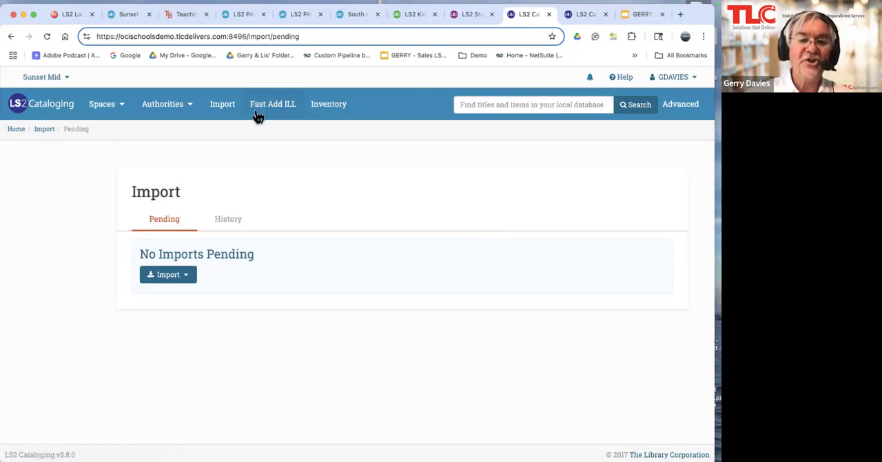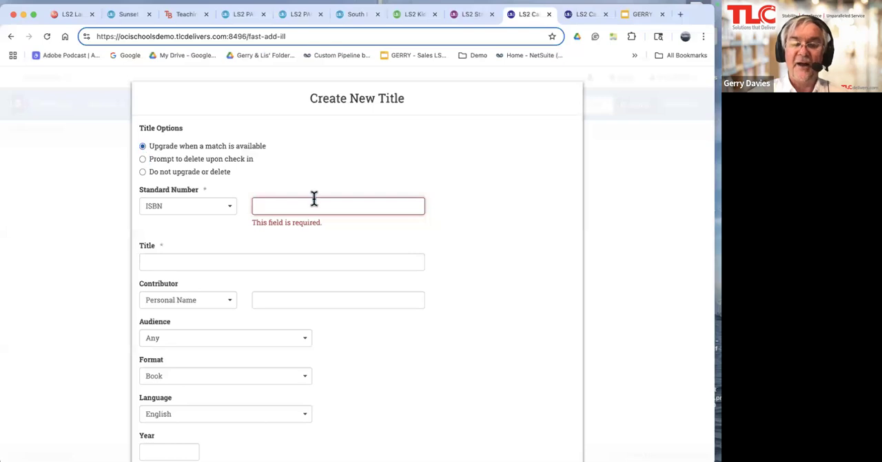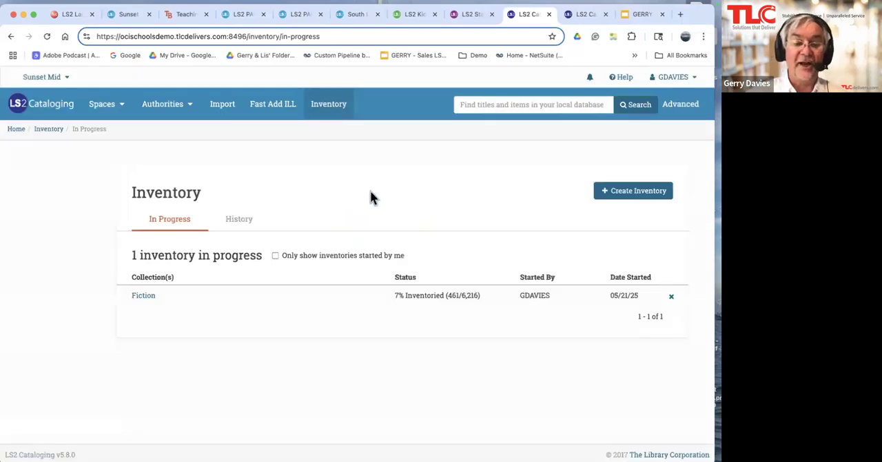Okay, two other things I want to show you briefly here. One is a fast add ILL, where I can go in and add an ISBN number and a title, and I can ask the system to upgrade and find a full MARC record later. TLC provides, free of charge in the first year, a database of over 40 million MARC records. And so the system will search for an ISBN matching and overlay your brief record with a full record from TLC.